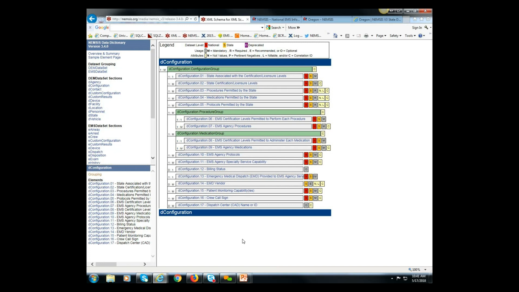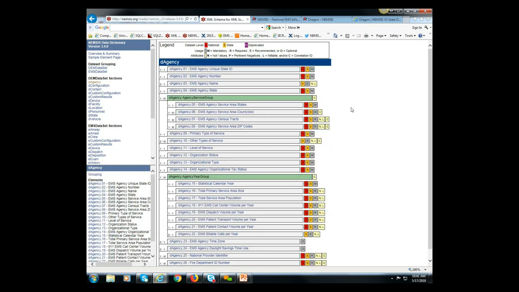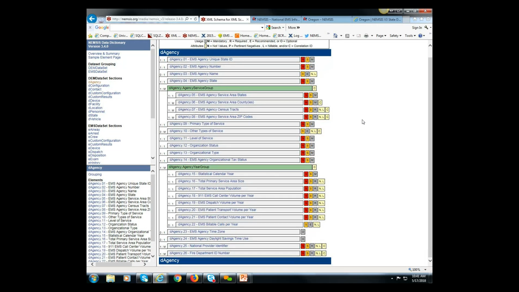It's a lot of information on deconfiguration, and I haven't even talked about de-agency, so I'm going to hit that one really quick. This one, again, we have lots and lots of elements in here. What we just point out really quickly is we again have elements that are mandatory, and we have elements that are required at the national level. As you can see, anything that has an N are national elements, and almost every element within the de-agency section is also a national element.